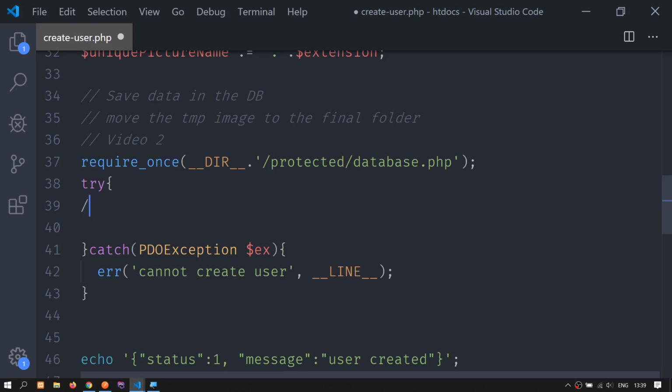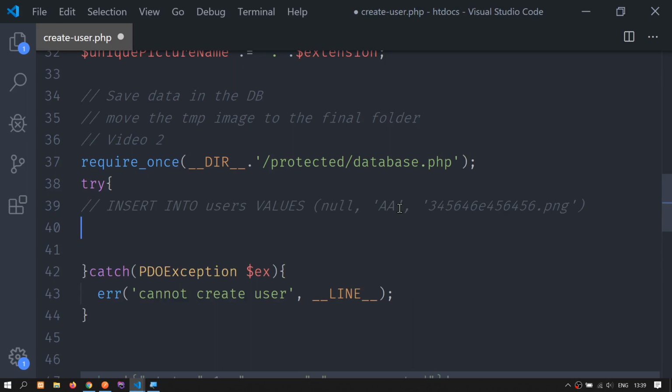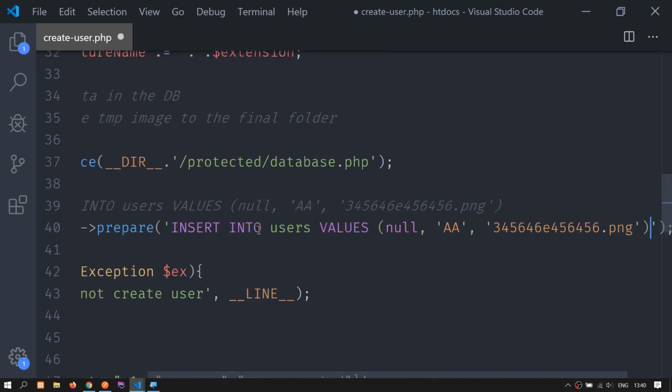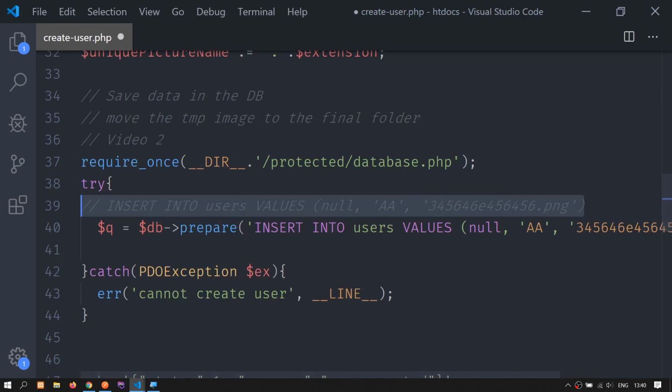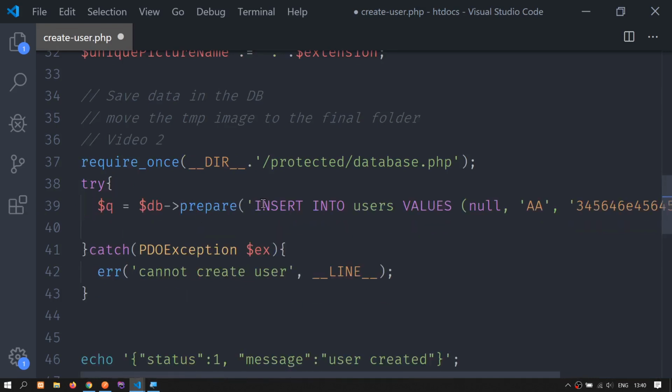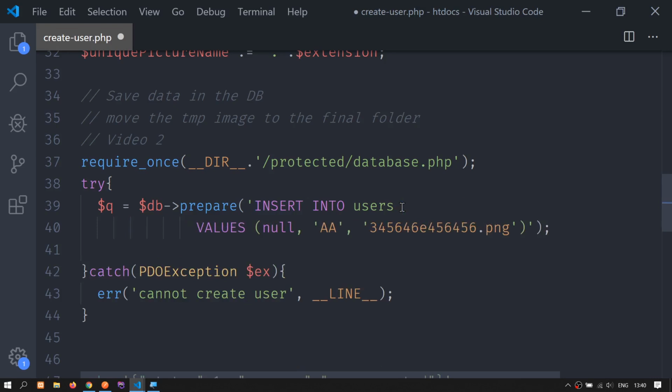So over here, I will just put a comment. This is the command that works. So now that I go inside the try, I'm going to create a query, and this will be pointing to the database. I will tell it to prepare a statement, and the statement will be what I just copy pasted here. And this I will show you in one line, insert into users these values. Let me do it like so.